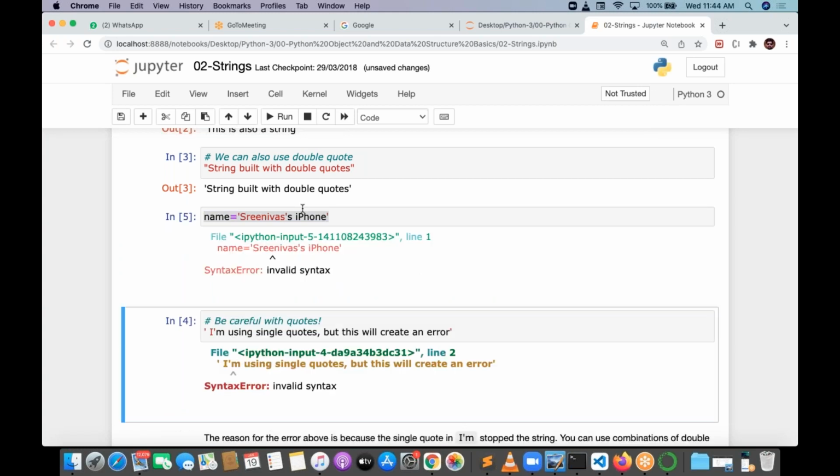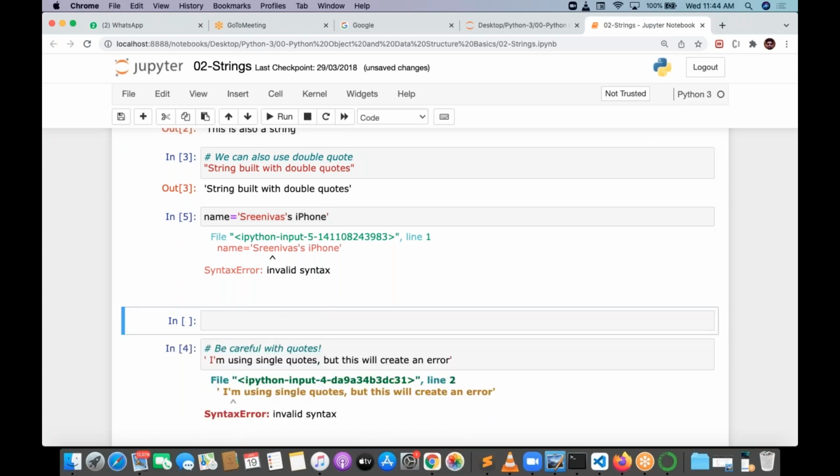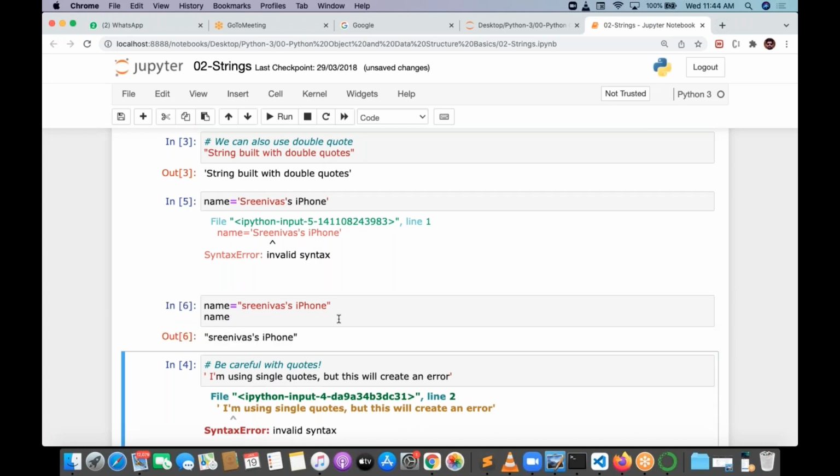So let me try to work it out. What happened? Syntax error. You started with a single quote and ended with a single quote, but inside you are again using a quote. That is giving the problem. Then how to solve this? There are multiple options. The first option is very simple: name is equal to, I can go like this, Srinivas's iPhone in double quotes. Is it possible? This is one way you can do it.